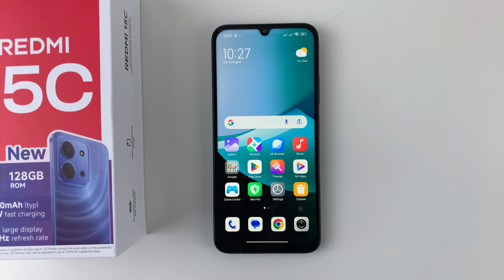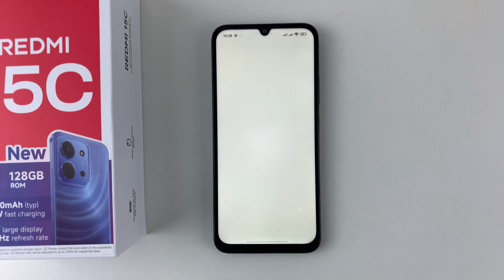Welcome back. In this video, I'll show you how to back up your Redmi 15C. So let's say for instance you have data that you'd like to back up. It's pretty simple. All you have to do is open the settings app on your device.